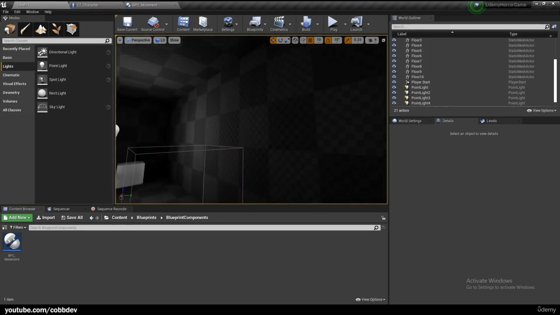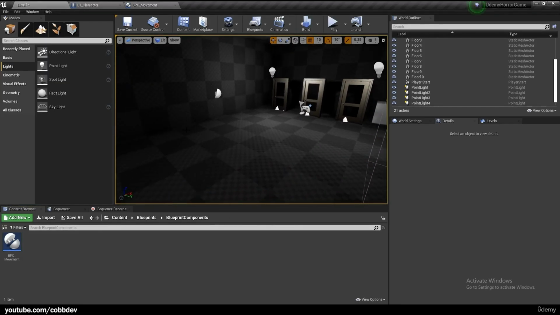Let's give us the ability to crouch. Unreal Engine has a built-in crouching mechanic, but I personally don't like it very much, and it's quite easy to make our own, so we're going to be doing that.